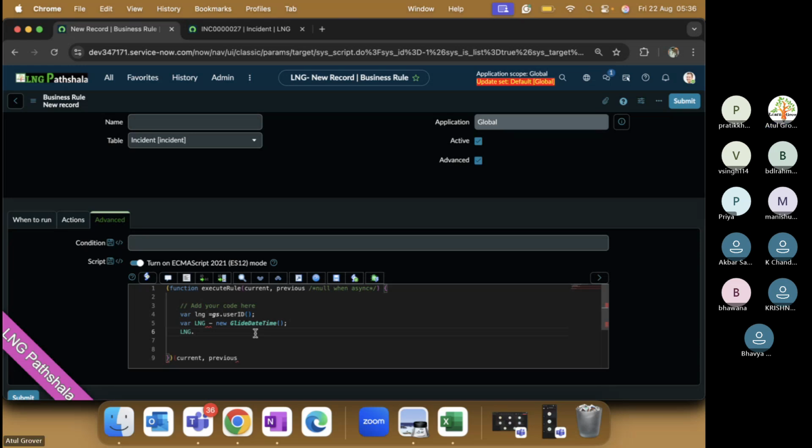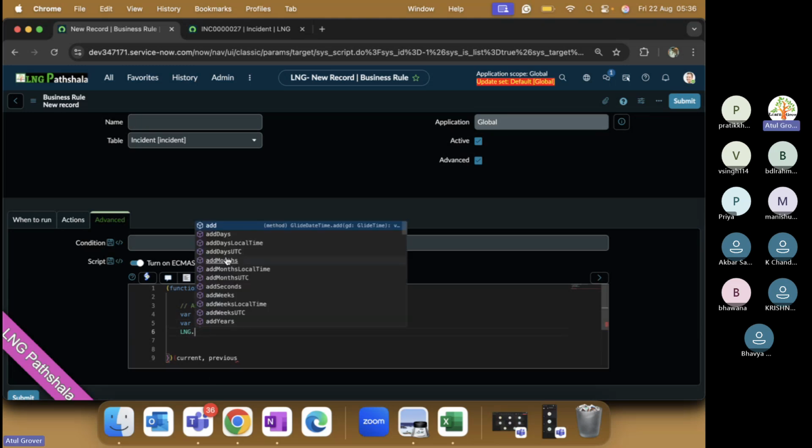No, no, I made a mistake with new. Now see, these things are very subtle: instead of equal to, I just put a hyphen. So many methods were not loading, and now everything is working fine. So lng dot, what do you want to do? I want to add some more time on that. I want to add 2 months on top of that date, or years or something like that, you can do this.